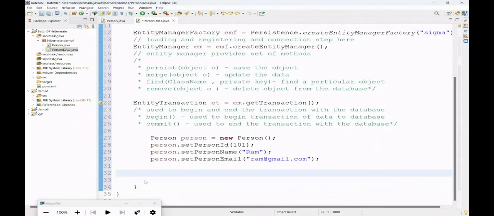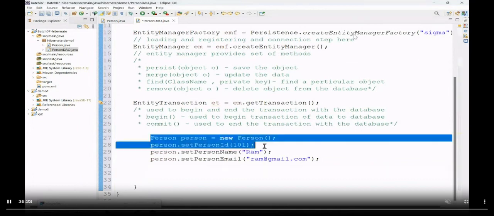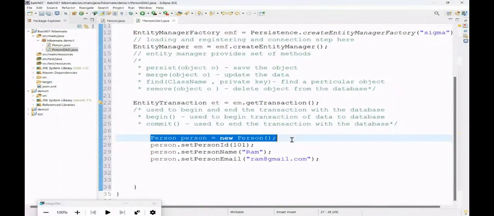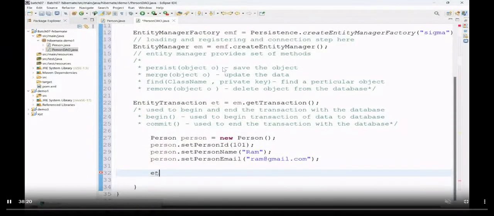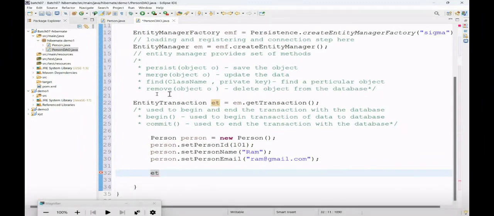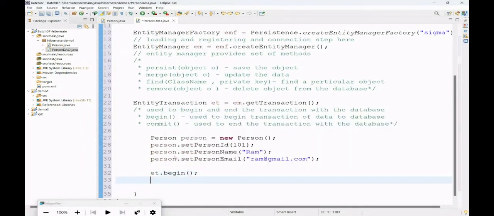Now you have to save this person object. As I told you, in order to do a transaction with the database, I have to save this person object into the database. So first I have to begin the transaction. I'll call this object et, an object of EntityTransaction, and say begin. This particular method will begin the transaction with the database.